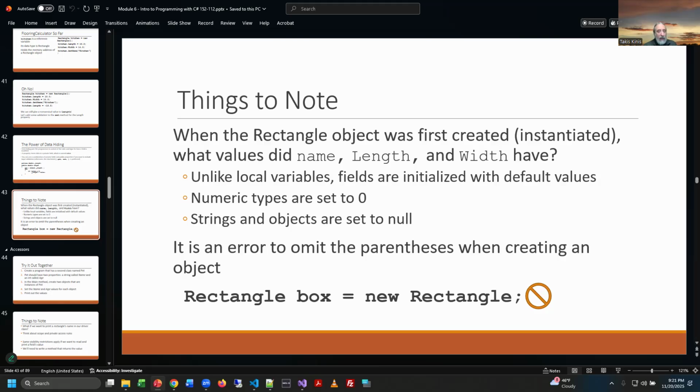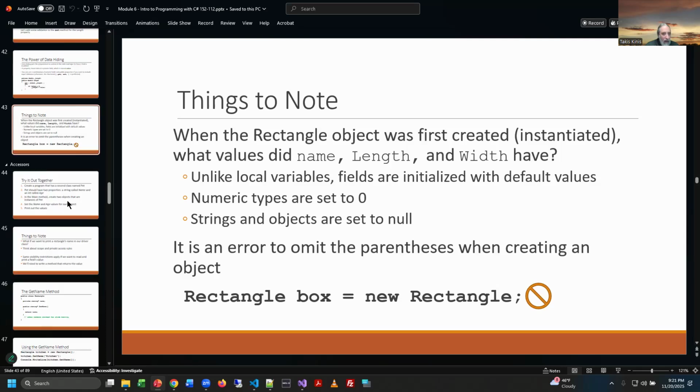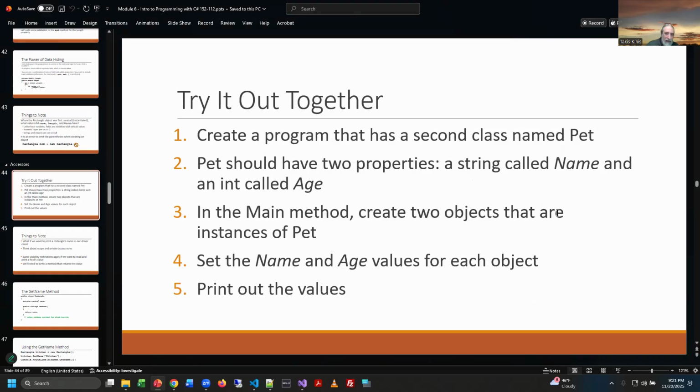They do make the point here that it's an error to omit the parentheses when creating an object. I'm noticing there's one more try it out. Maybe we do the try it out. And then, well, you know what? Let's start the next session with this. So this is where we're going to cap it.